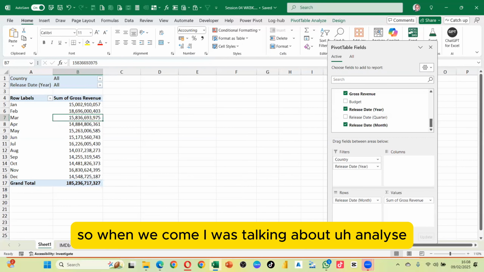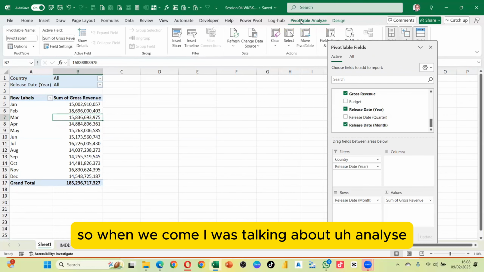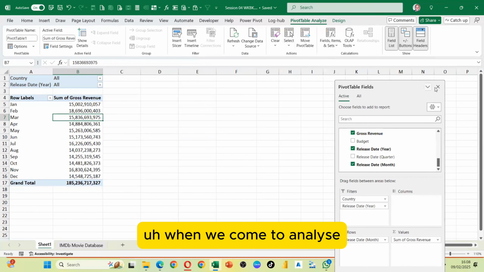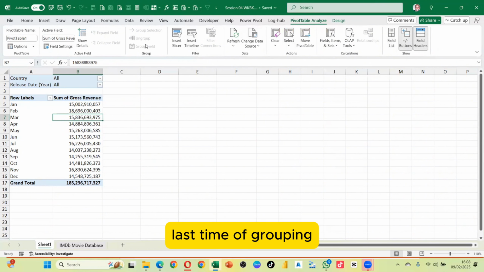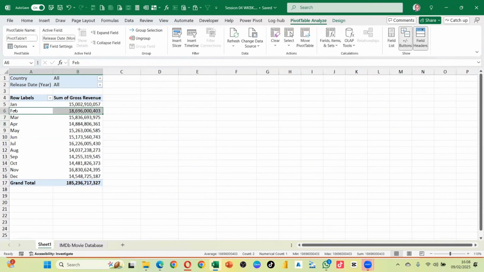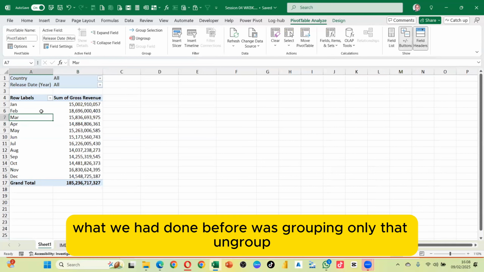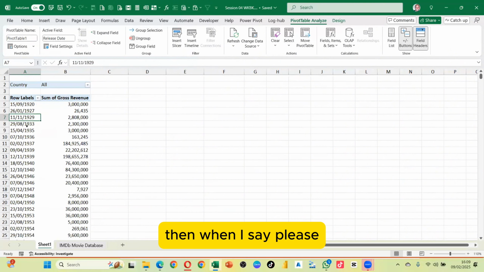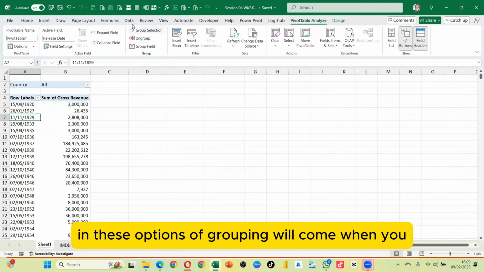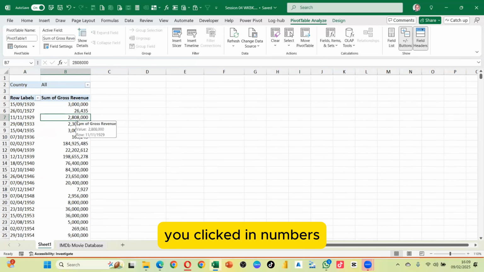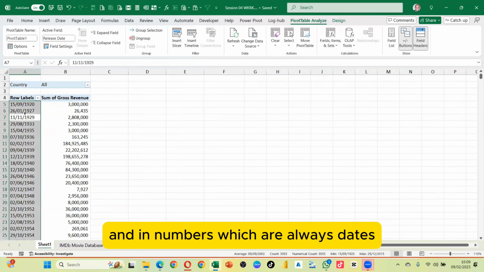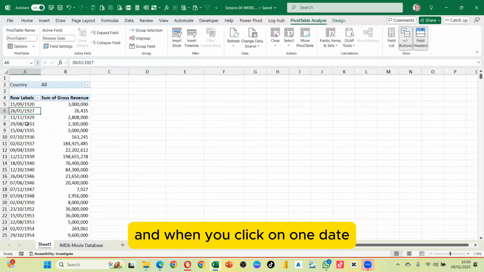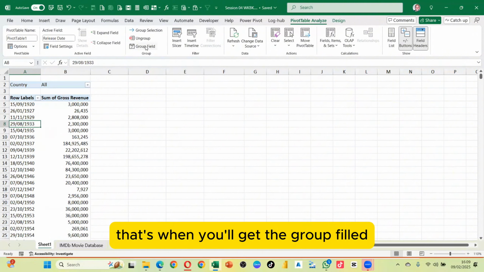So when we come, I was talking about analyze. When we come to analyze, there is something we didn't talk about last time, of grouping. So actually what we had done before was grouping, only that ungroup. So if I say ungroup this, the dates will go back to their original dates. Then these options of grouping will come when you click in numbers which are always dates. And when you click on one date, that's when you'll get the group field.